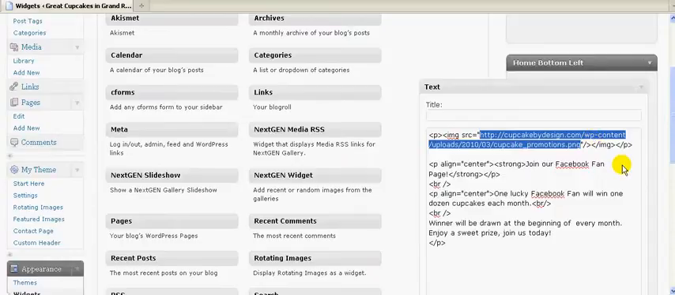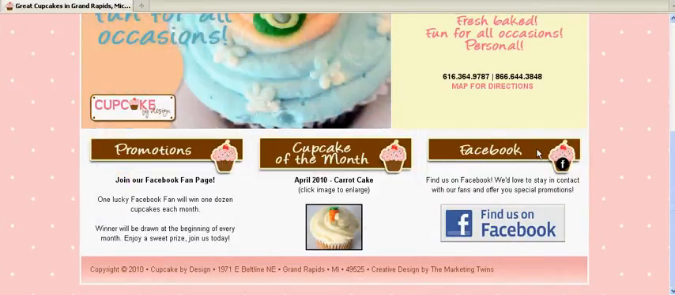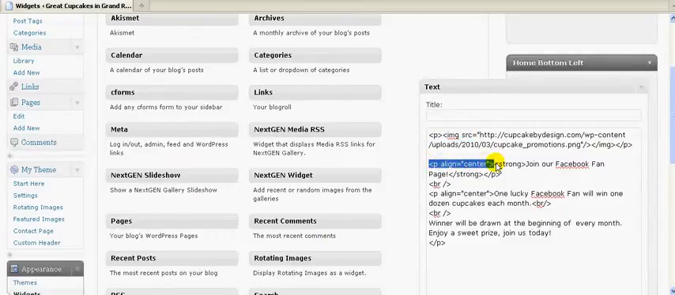Now, what you're probably going to do is you're never going to really do that. You're going to always have promotions and Cupcake of the Month. Facebook, again, if you want to have changes to that, let us know and we can get involved. But let's say this is primarily what you want to do, is the text. So right below that, you have this.